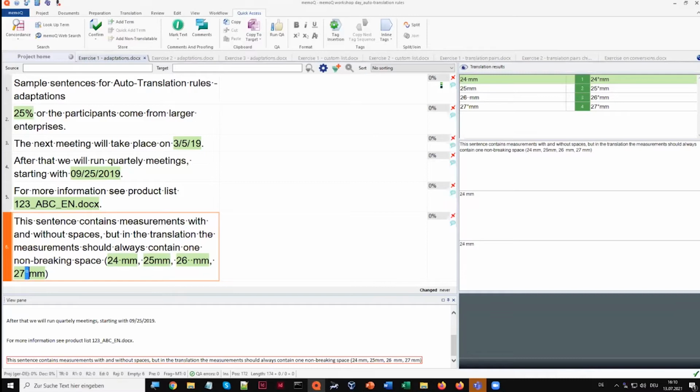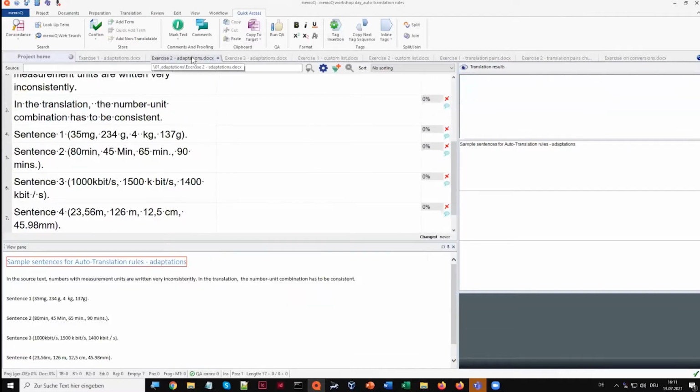So this is something that can also make it easier for the translator to take these things over and not having to manually fiddle around with these things. There are a lot of things that you can do. Let's go to the next one.